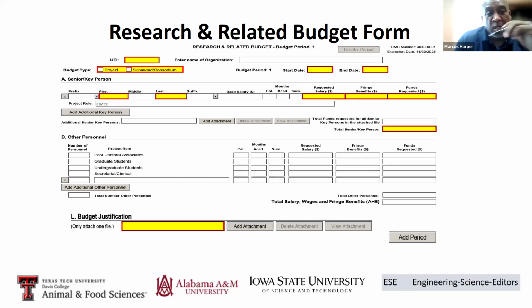As you can tell, you would indicate if it was a project, which is a prime, or if you're a sub awardee. They also want you to give a period of performance. As you know, it may not necessarily be the exact period of performance that's been awarded, but when you're writing a proposal, they want to have an idea of what time frame you think this will be.